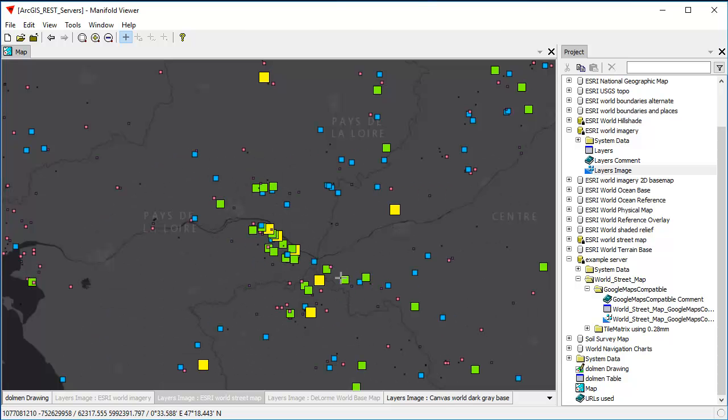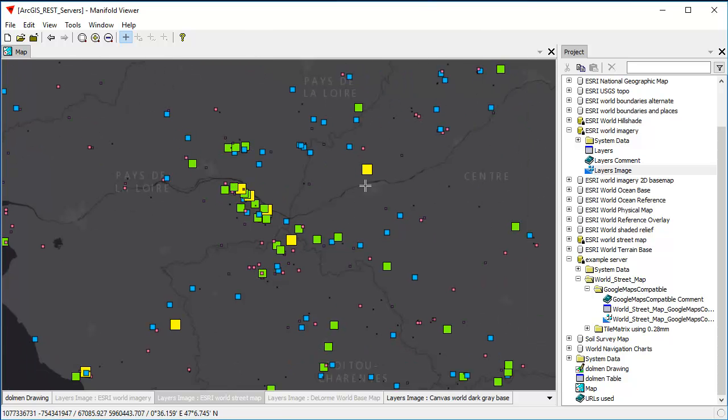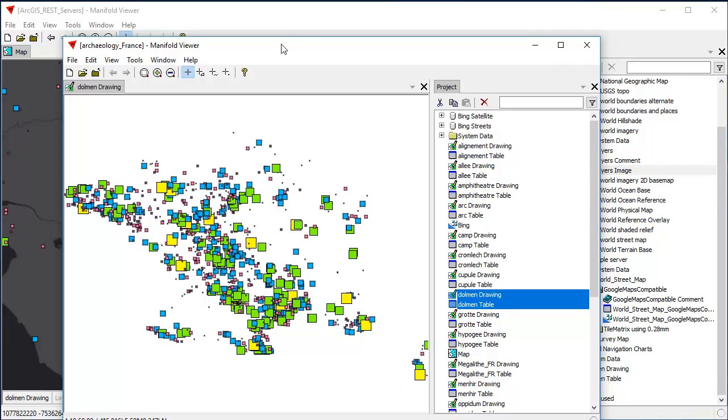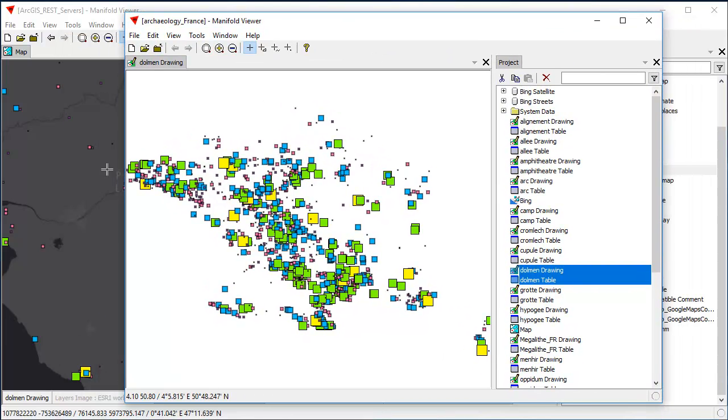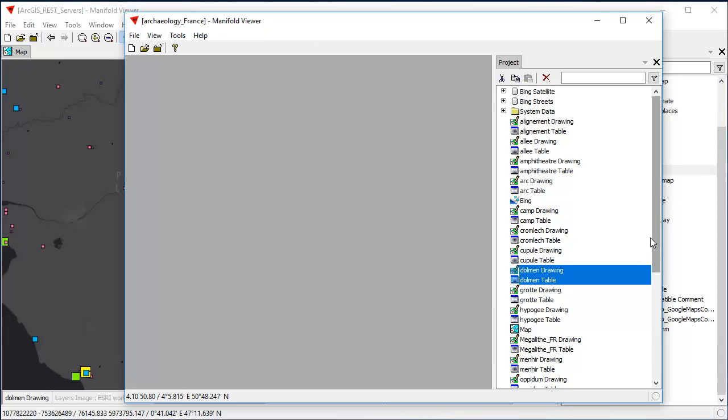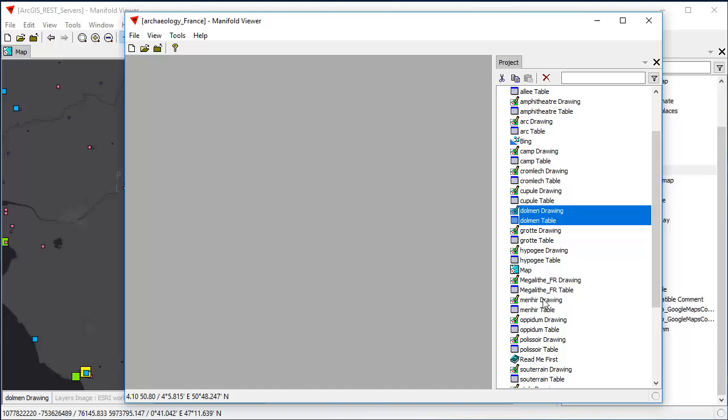We can use Viewer nonetheless to do what the name says. We can use it to view data sets and to browse and see those data sets in context. And we can, as I demonstrated here, open up multiple sessions of Viewer and copy and paste between them. Let's see what else might be cool here. How about menhirs? There you go.